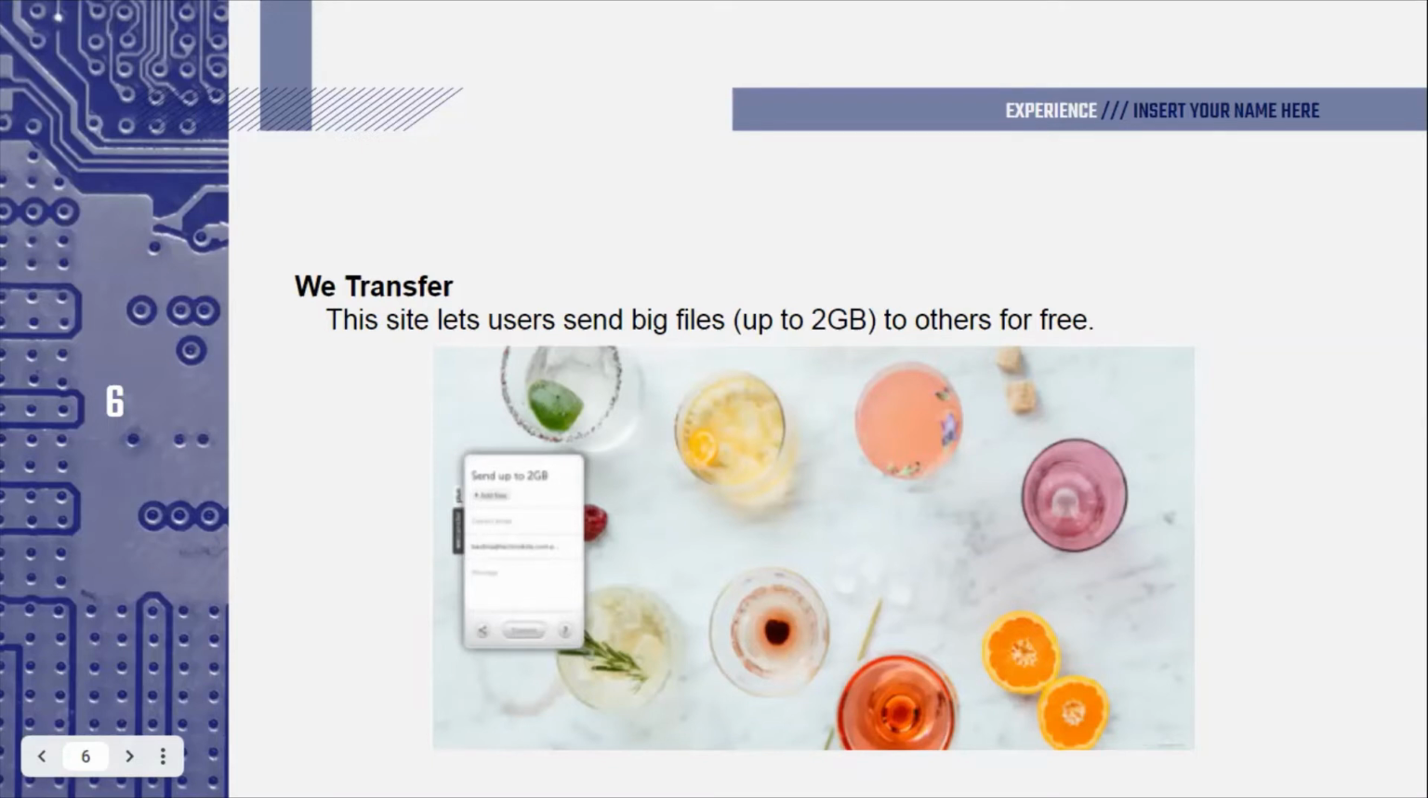All you have to do is type WeTransfer.com, add your personal information, and then you can use WeTransfer. The good thing about this one is that you can send even movies up to 2 GB.